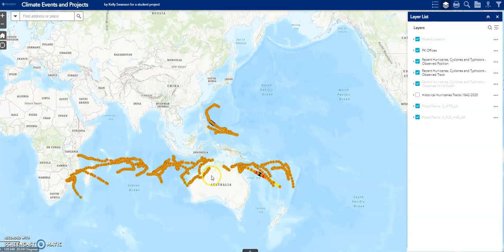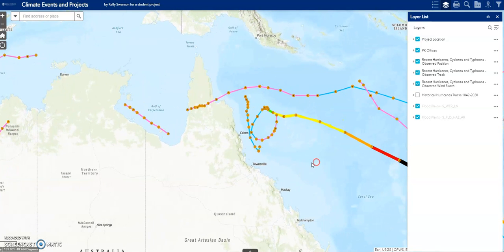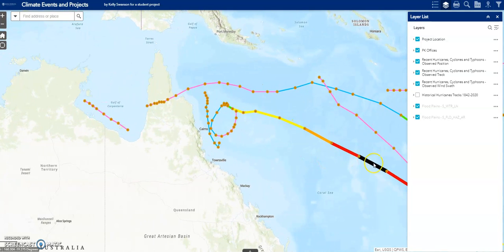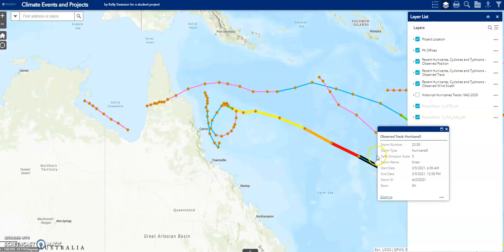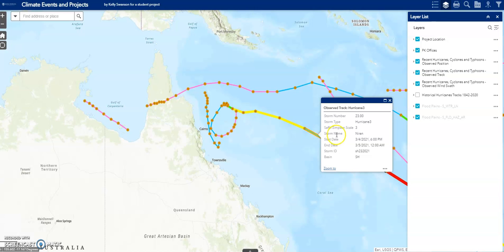It's easy to zoom around the map and scroll in. Each of these recent hurricane tracks has pop-ups. So when you click on a portion of the track, it will give you some more information about it: the storm name, the Saffir-Simpson scale number, so you can see what kind of a hurricane it's rated, how big of a storm it is, and then it also gives you the dates and times. And then you can continue to click along that track and see how the storm progresses and where it goes.